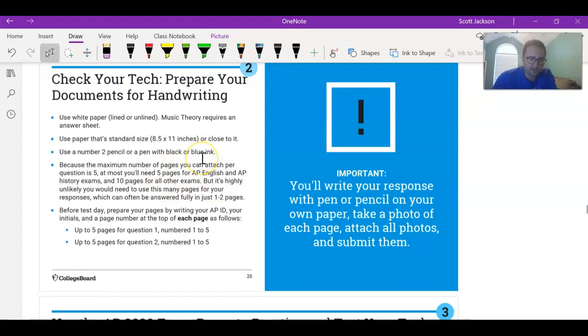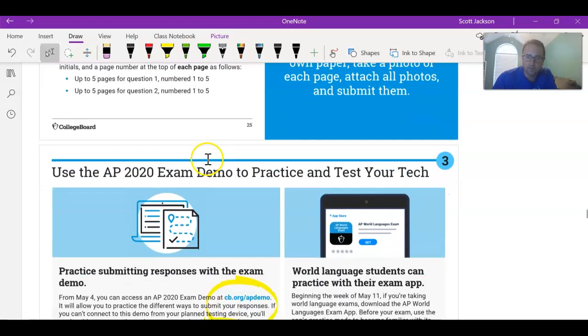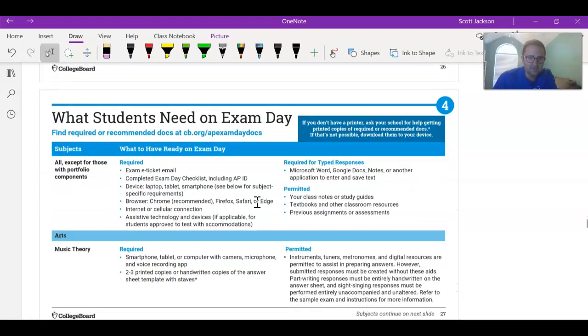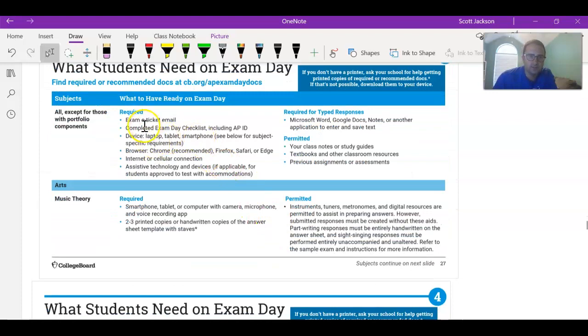Again, check your tech, practice handwriting. Most of you do a good job, but we'll be practicing that. We'll practice submitting that. Here's the website, but I'll link that in Canvas. So you'll need your exam ticket. There's an AP checklist that I'll upload. So here's some things that you may need.